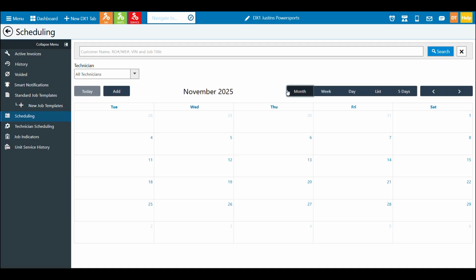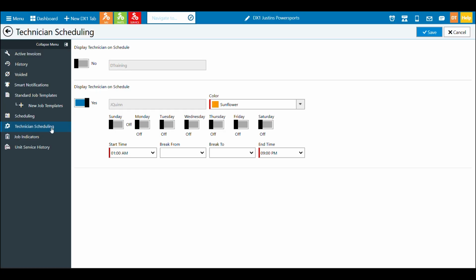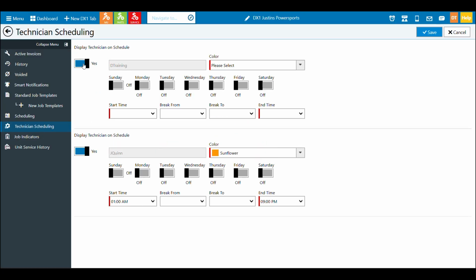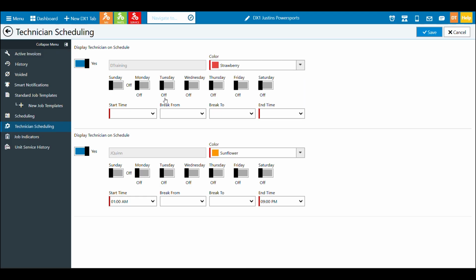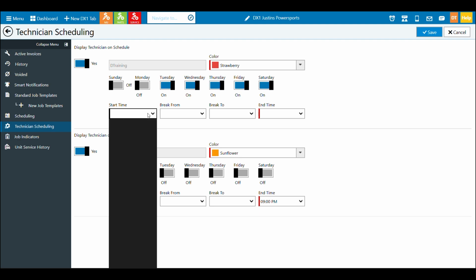In order to have scheduling set up to use, you need to come over here to technician scheduling and configure your technicians. Once they're on this list here, you can enable them by using this toggle here. You can assign them a color. You can say what days they're off. We're on Tuesday through Saturday is what we work.